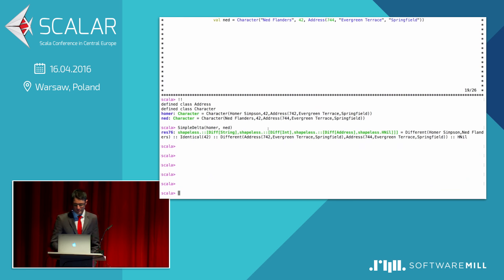And okay, that's quite classical in Shapeless. The type is bigger than the value. That's normal. And so if we look a bit hard, we can see that Homer and Ned have a different name, of course. They have the same age. And they have a different address. Okay, so far so good. Still easy? Yeah? Great.